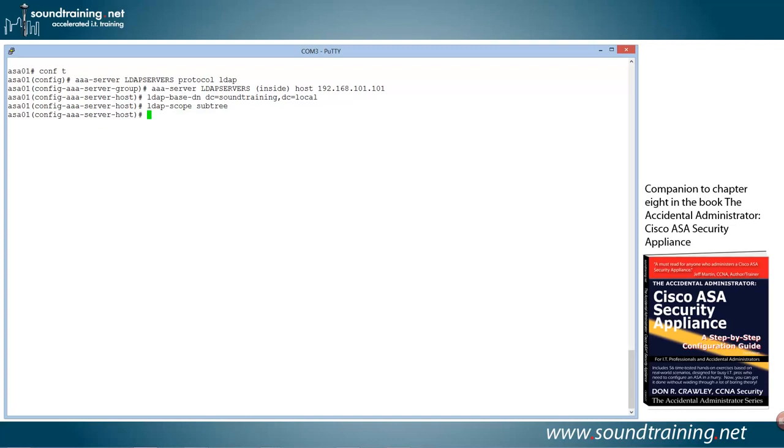And now we're going to use the ldap-naming-attribute statement to specify the LDAP name within the Active Directory. And in this case, we're going to use the default in Microsoft Active Directory, which is sAMAccountName. Some of you may remember the old days of NT and the SAM database, the Security Accounts Manager, and this kind of harkens back to those days.